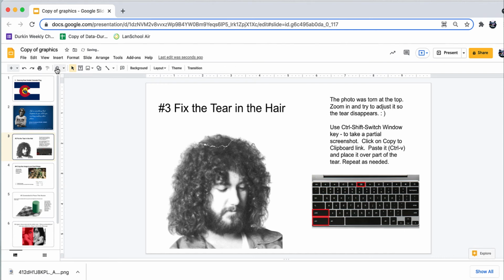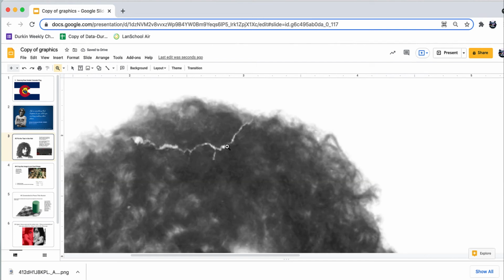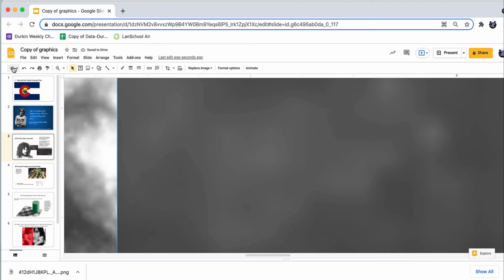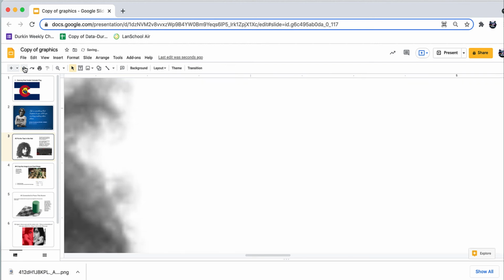So zoom in quite a bit on the tear, and now use your screenshot. So again, the Macintosh Command Control Shift 4. There's directions on how to do that for the others. And you just want to take a little piece of the hair that's not torn, and then paste that in. Whoa, that's big, huh? Maybe I shouldn't zoom in. Let's say we don't zoom in. That's kind of crazy. Let me zoom out.